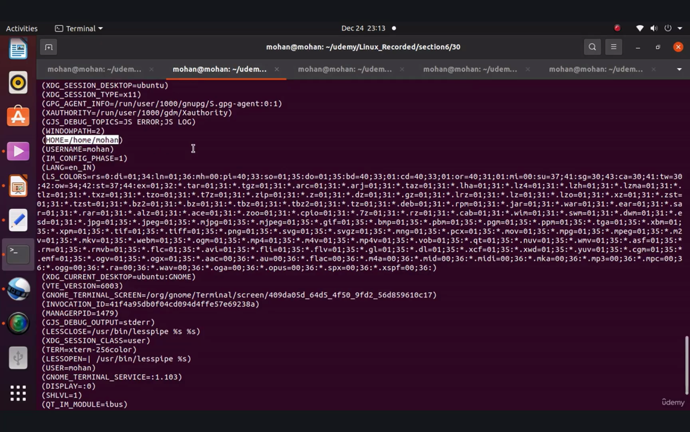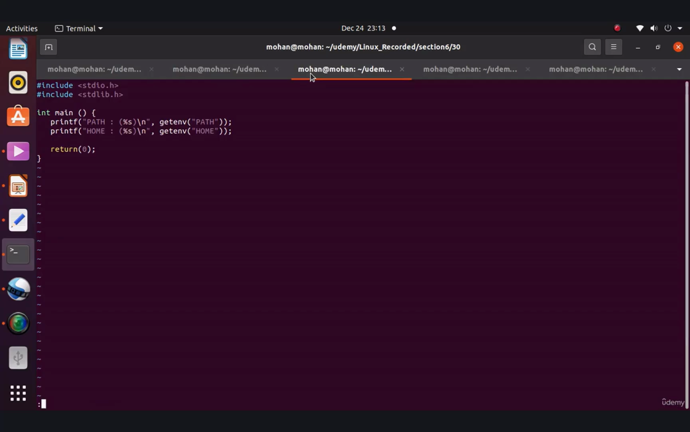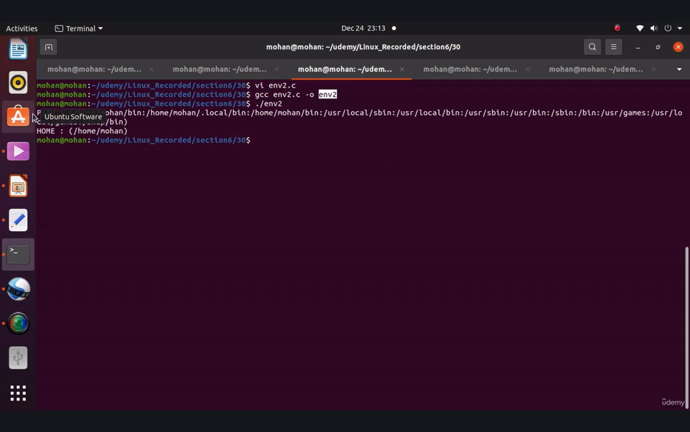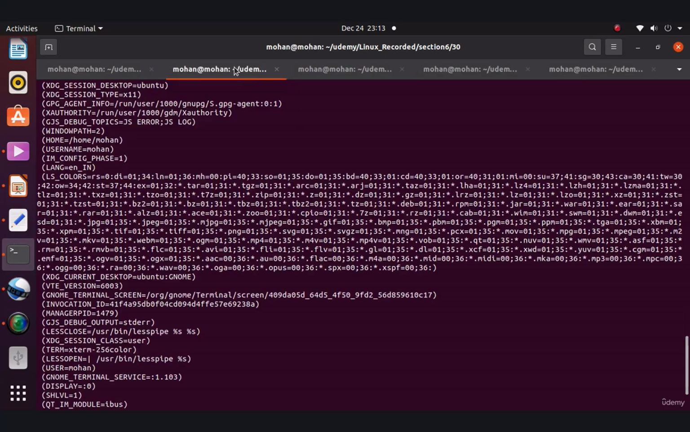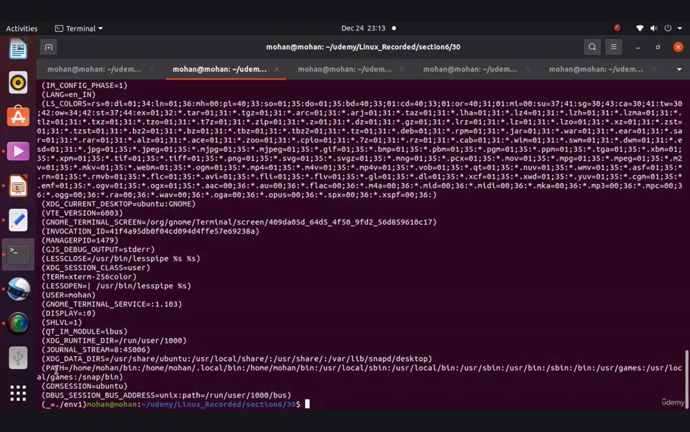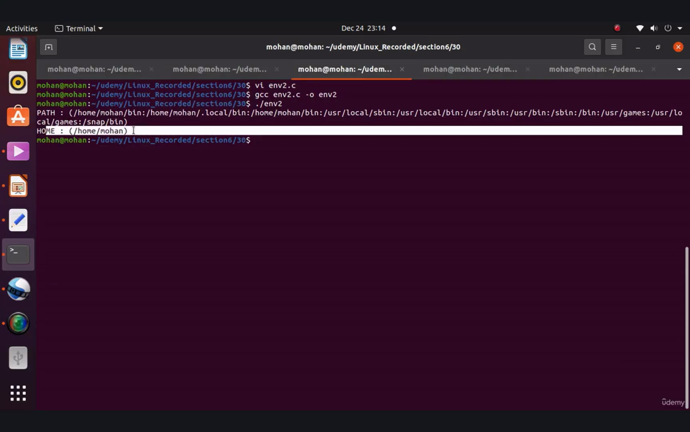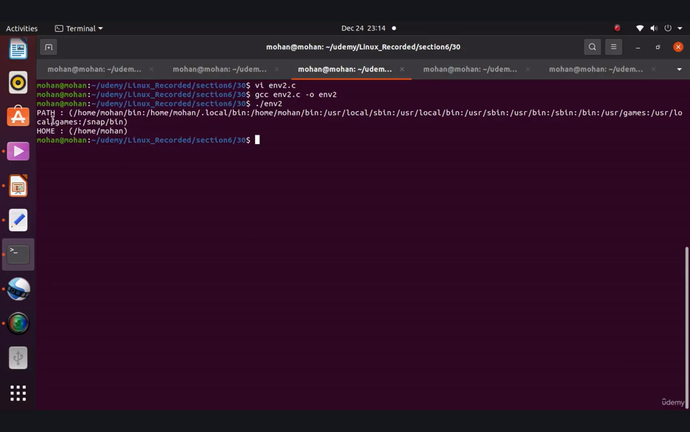Now let's compile this program and get the values of the required environment variables. Let's compile env2.c. Now we have compiled env2.c and created an output file called env2. Let's run env2. Here, out of all the environment variables, we are getting the values of the environment variables path and home. So the environment variables are name and value pairs. Now let's see one more example.